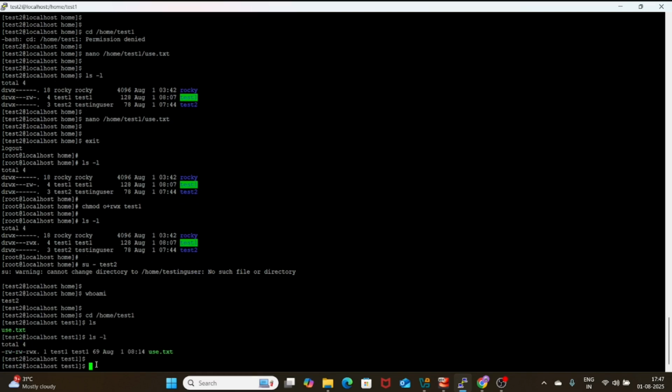Though the file had read, write, executable permissions earlier, since the test1 directory did not have the executable permission, it was showing test1 is not accessible. Now we have provided access to test1, so I should be able to make changes in test1.